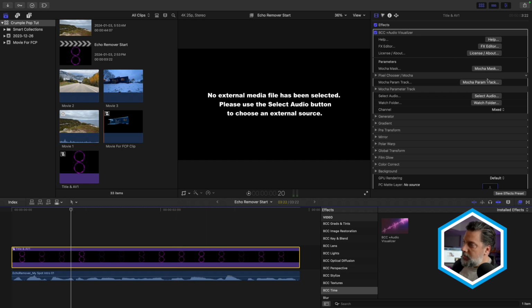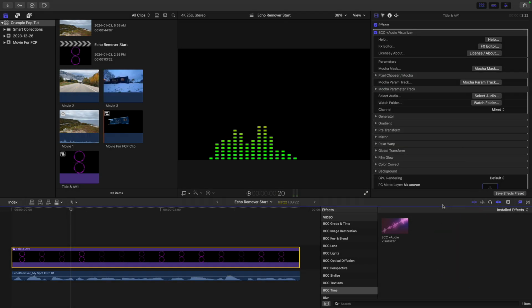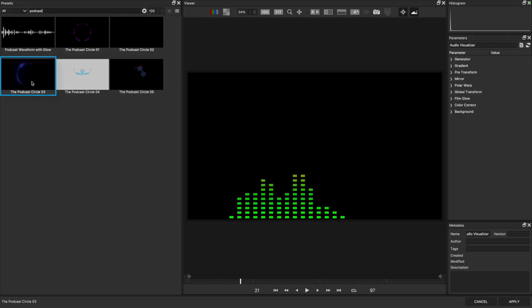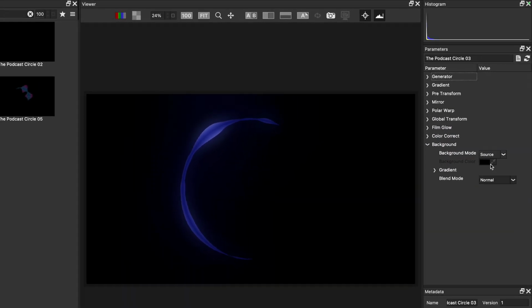All I have to do in the video inspector is go to Select Audio. We'll choose that wave audio source. And let's head back to the effects editor where I'll do a search for podcast. And let's choose the podcast circle 3 in this case, heading to background, setting this up as a source.